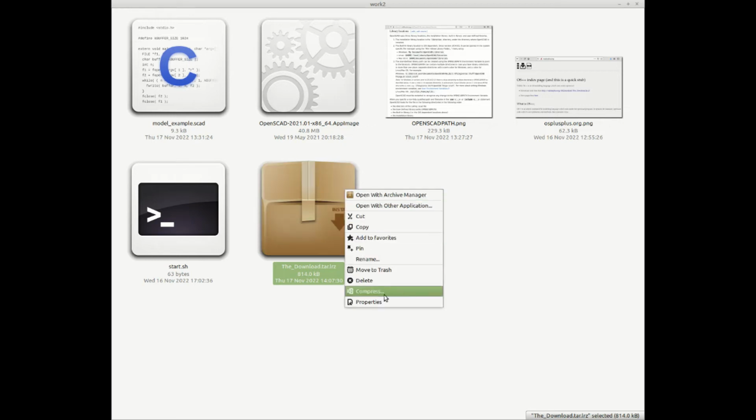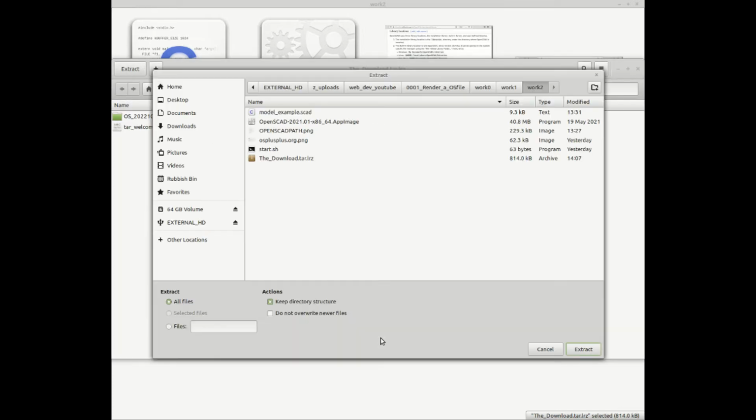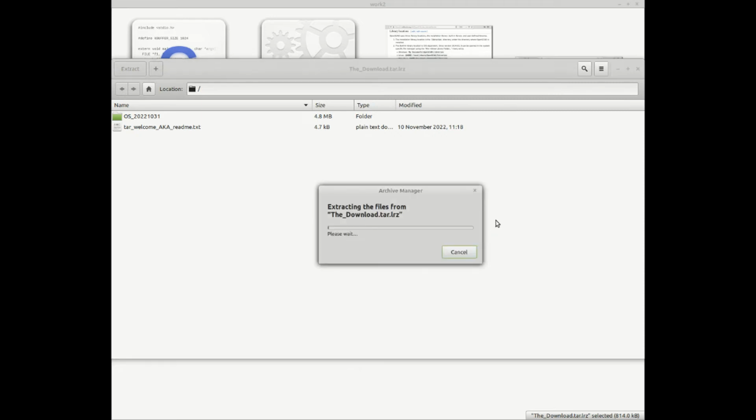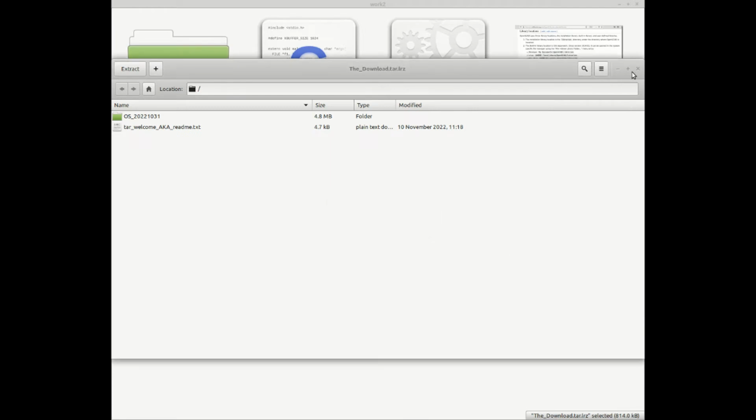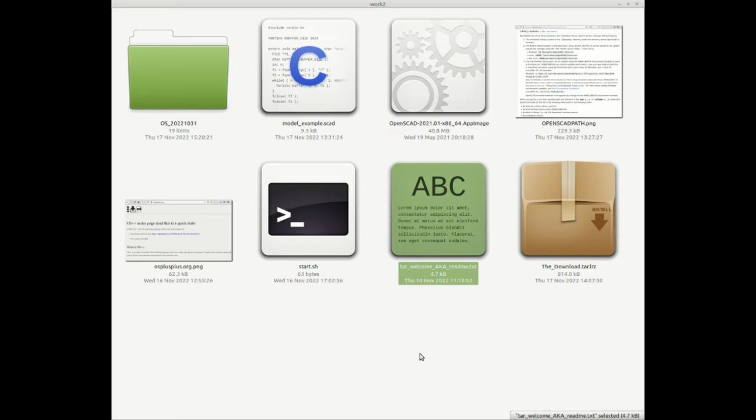Right. So what I'm going to do is open it up with my archiver. It takes a little while. And I'm going to extract it. Okay. So we now have a new subdirectory, which has come from the download, and we've got a welcome message. I'm going to ignore the welcome message at the moment. What I'm going to do is go straight into the framework.